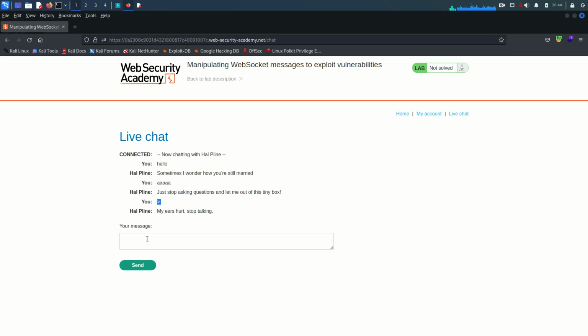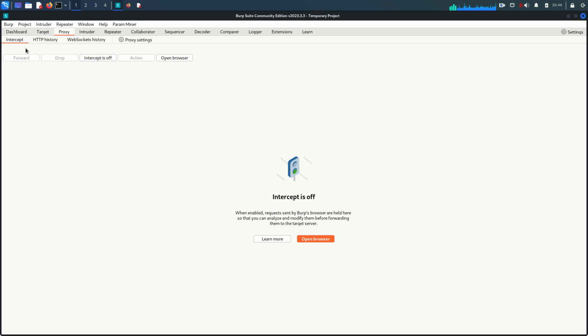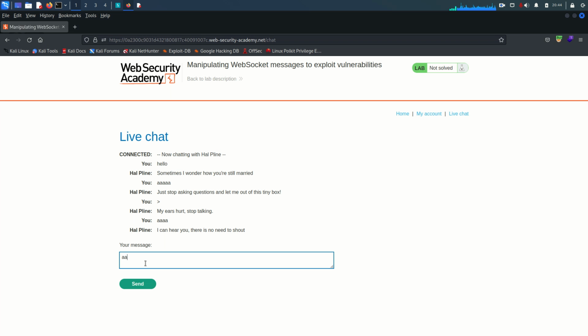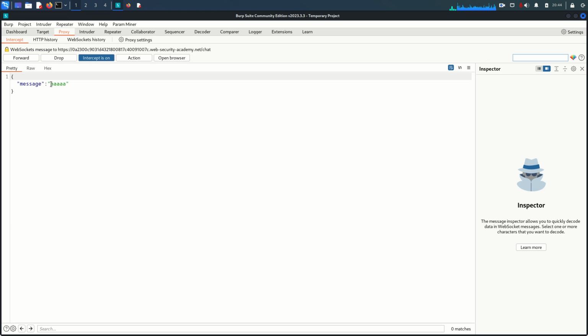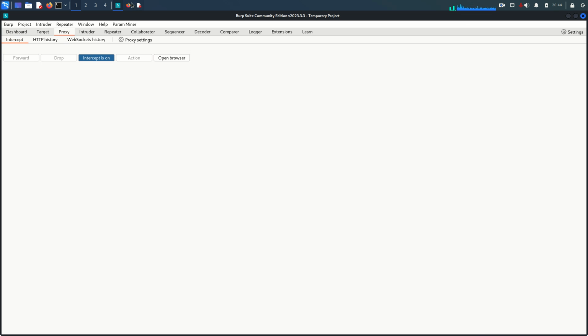So what we can do, we can just type any message, send this, turn intercept on, and send one more message, come back here, and here what we are going to write is, let's say, img src equal to, let's say, anything, X, and then onerror equal to alert, and let's say 11111, close this and forward this message, come back here.